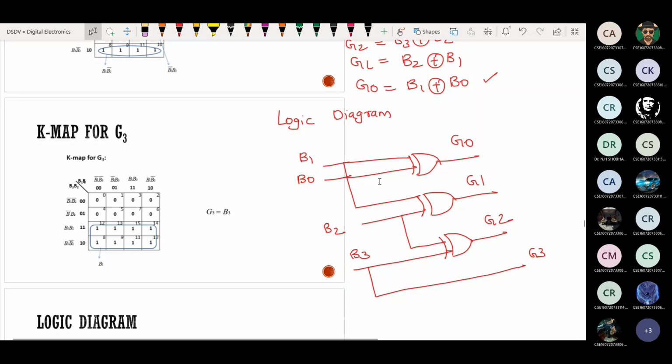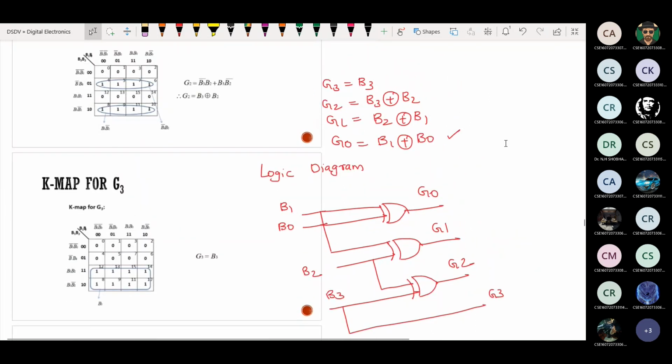If you are interested, you can try with basic gates also. How to draw with basic gates? You need to expand this if you want to write in terms of basic gates. So this is B3 B2 bar plus B3 bar B2. Then B2 B1 bar plus B2 bar B1. Next, B1 B0 bar plus B1 bar B0.